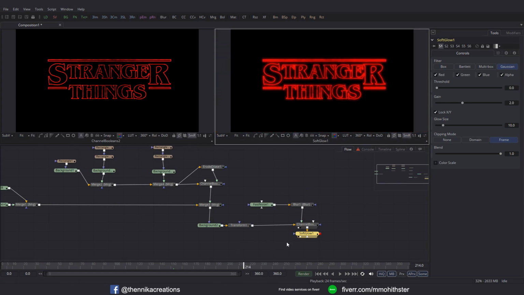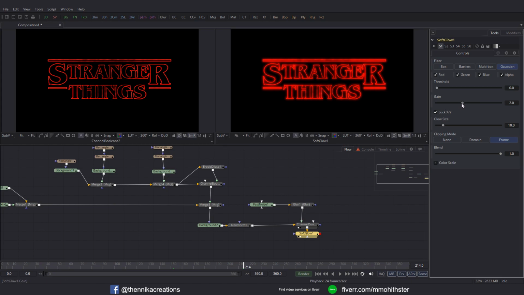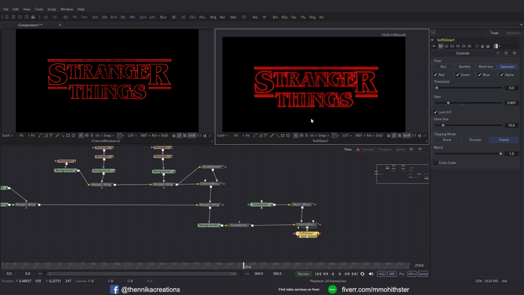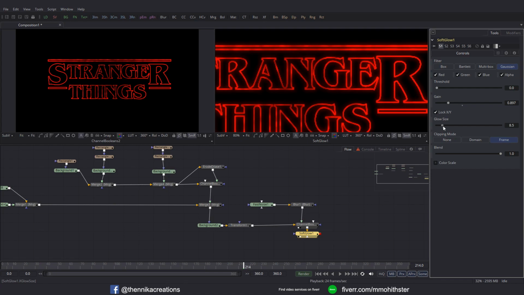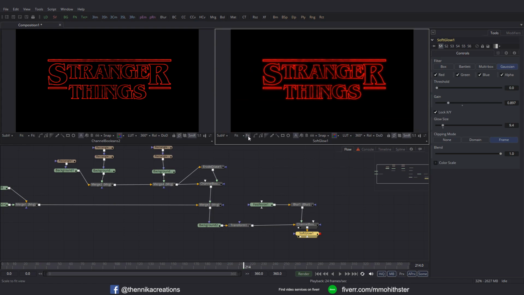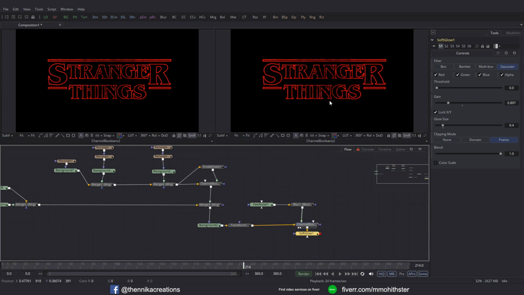The soft glow effect is a little too much, so let's dial it down and tweak some values. Let's reduce the gain like so. And then let's also decrease the glow size a bit like so. Just a bit. Yeah, fit. So let's check the difference. That's looking good.